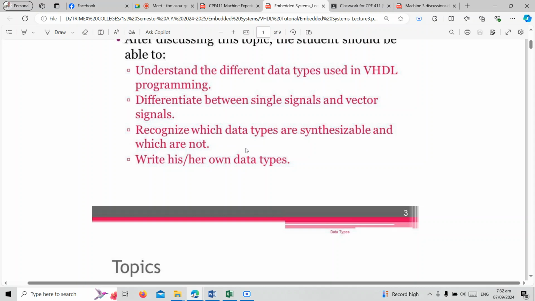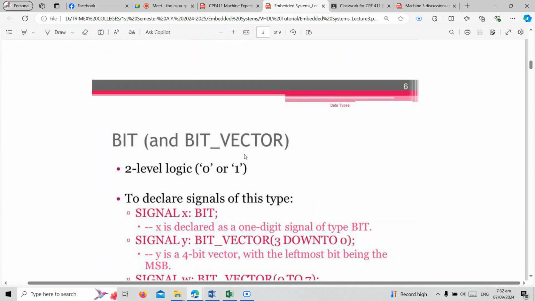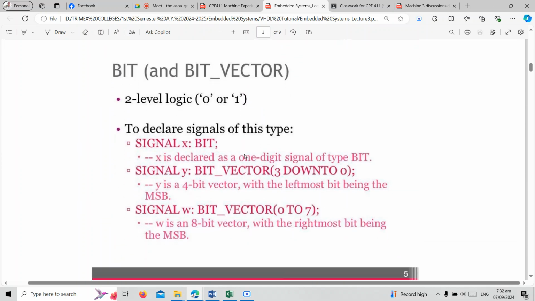And of course, we needed to write our own data types. So these are the topics: different data types in HDL, predefined data types, user-defined data types, and application examples with emphasis on the difference between a single bit and a bit vector. So let's now explain the bit and the bit underscore vector.